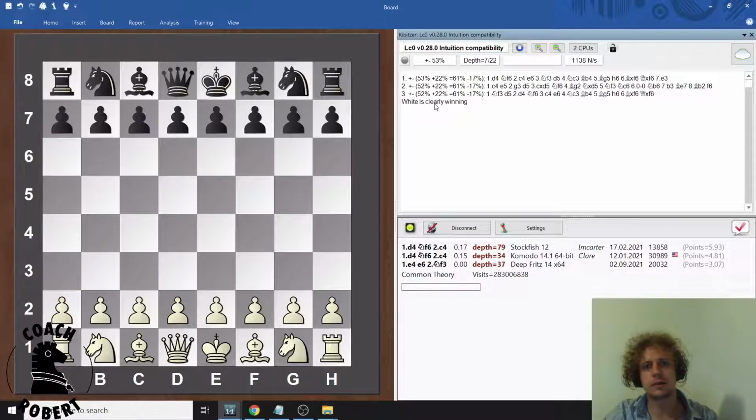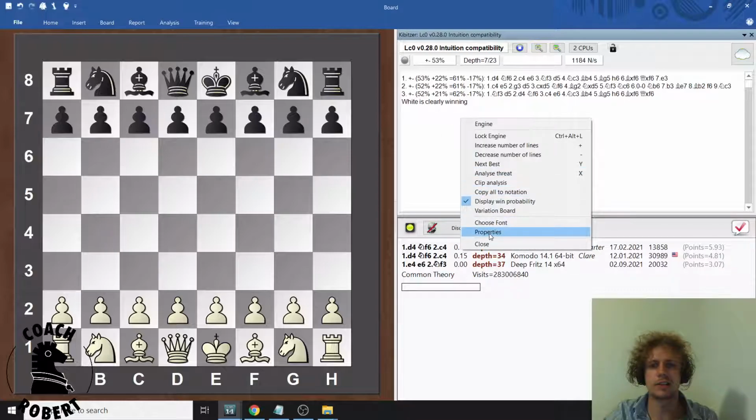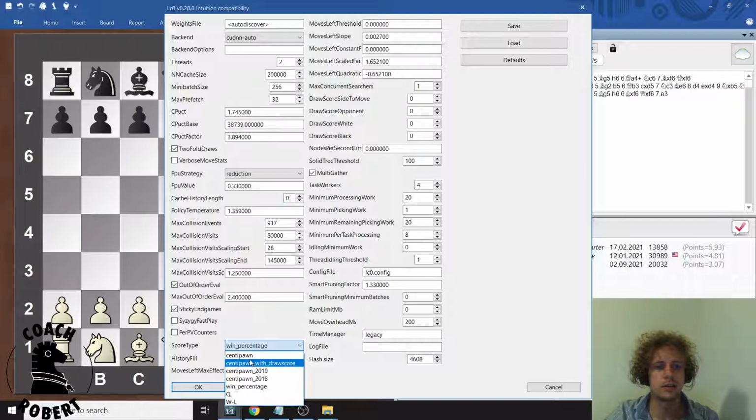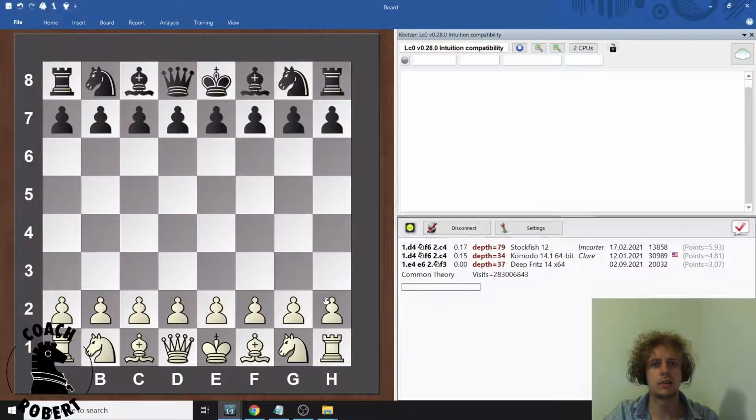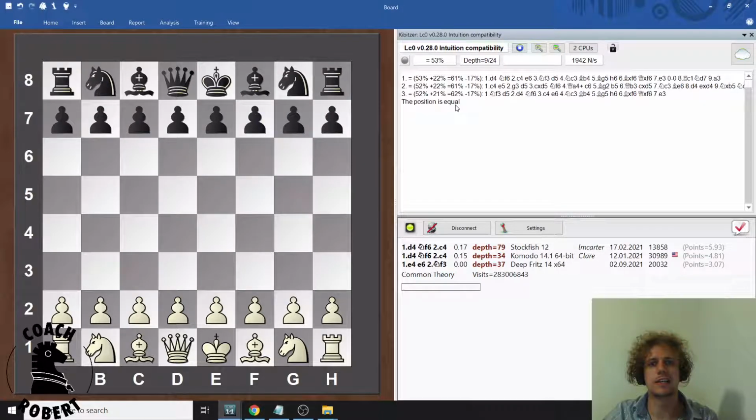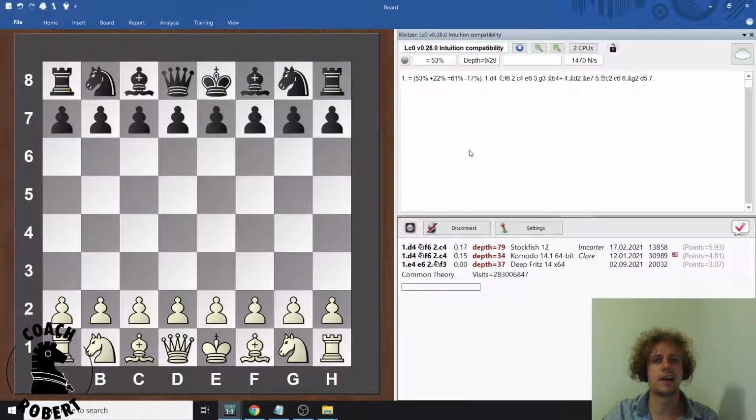Actually here, it's showing white's clearly winning, but that's just because I picked the wrong score type. I want it to be sent upon with draw score. So once I've selected that, you can see it says the position's equal. It gives plus 53% for white in the top line, minus 17% for black in the lower line, 61% in this line. And the more you let it run, the more it's able to explore its neural net and make some good decisions for you.